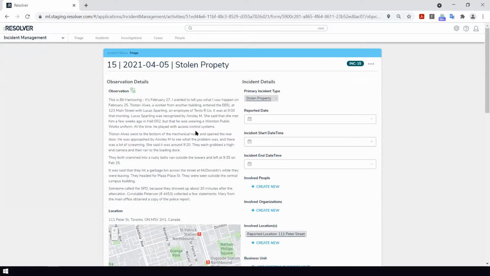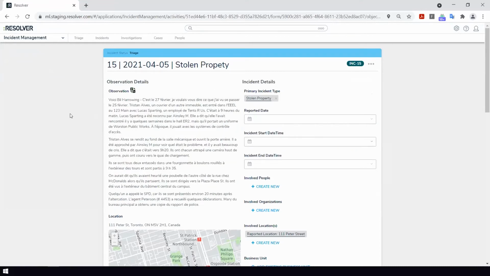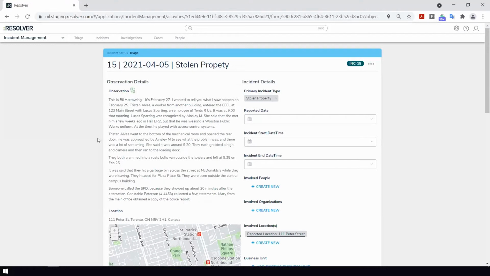Now, just to take a quick pause here, we are viewing this observation in English, but using our machine learning translation functionality, I can actually translate this into the native text. Just by clicking my machine translation functionality here, I can see that this observation came into the software in French. I can almost instantly translate it to English, my native language.